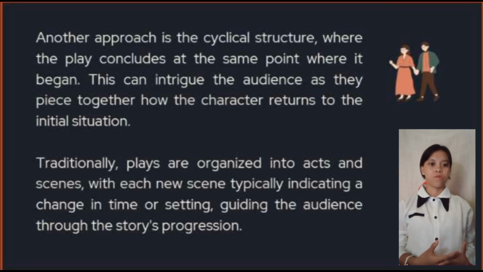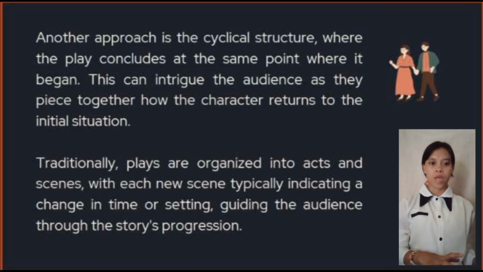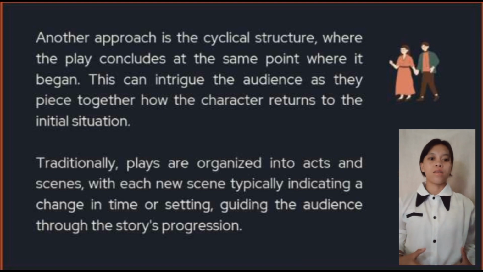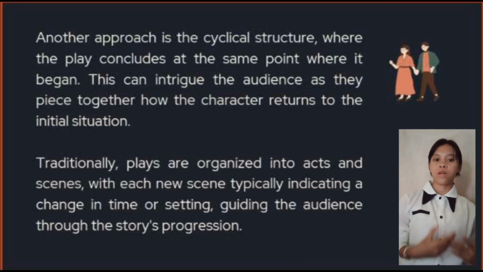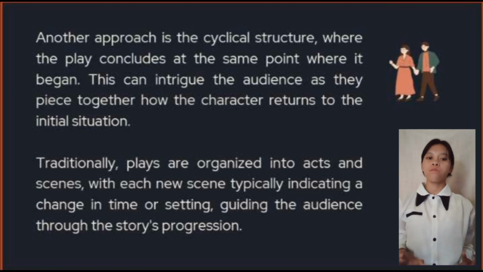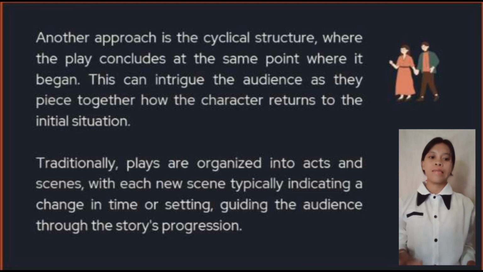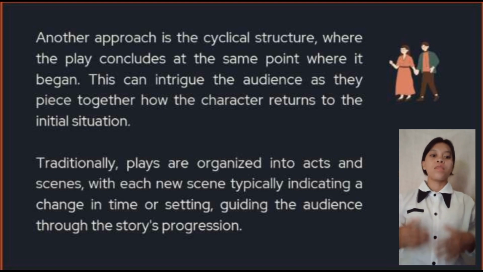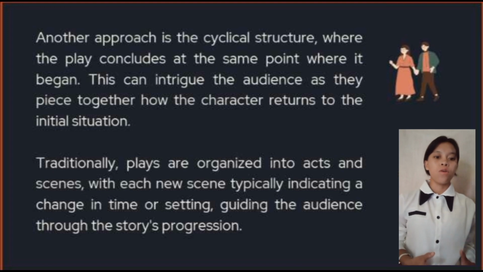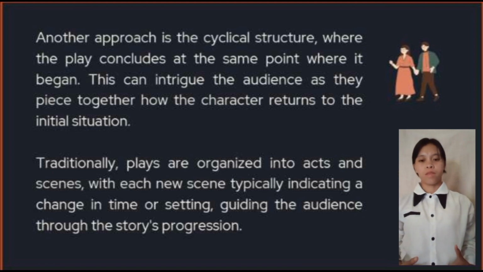Cyclical structures. In this approach, the play ends where it started, and it can engage the audience as they try to understand how the character returned to their starting point. And traditional structure: a play is usually divided into acts and scenes. Each new scene typically marks a change in time or setting, helping the audience to follow the story development.